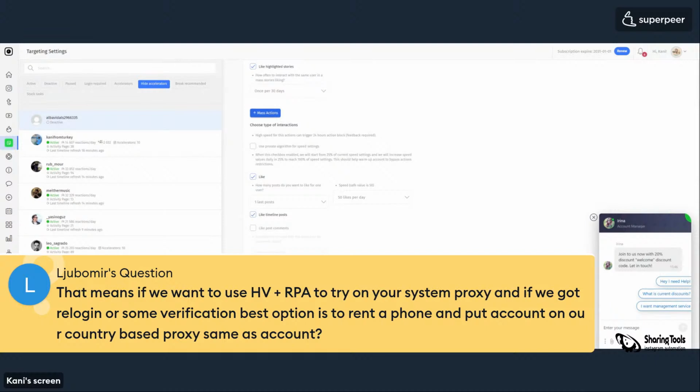That means if you want to use Hypervoter Pro and real phone automation to try your system proxy, and if we get your login or some verification, the best option is to rent a phone and put the account on our country-based proxy, same as the account. Yes, exactly. Every time you can make some tests, then you can decide what you need to do.